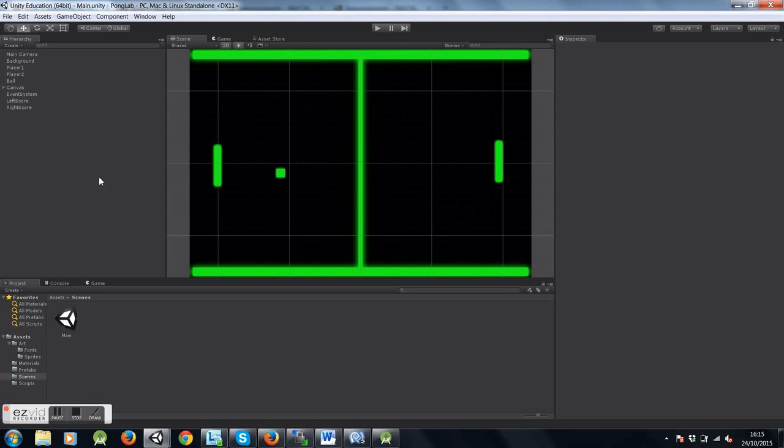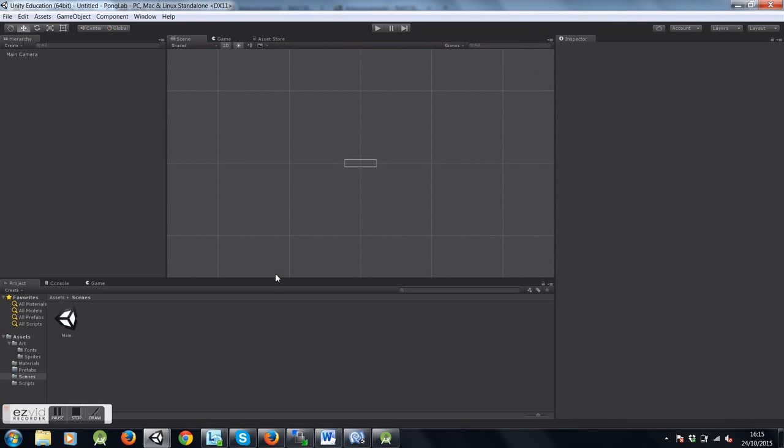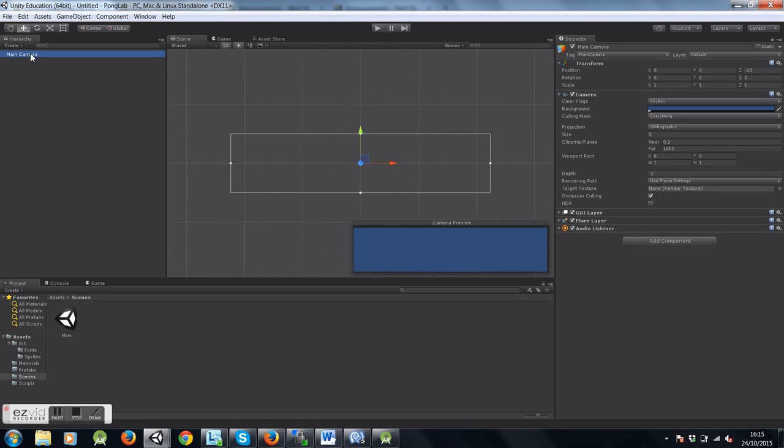So to kick off, we have our main screen, our main scene here, and what we're going to do is go down to File, just here, and click on New Scene, and we should end up with a new scene. So click on the main camera there, zoom in, and we have a new scene.